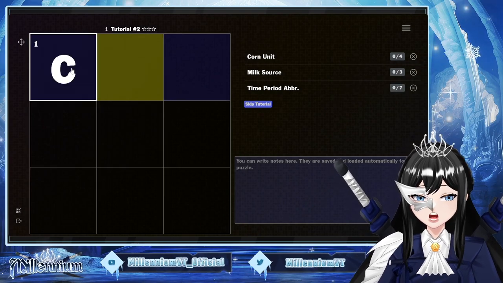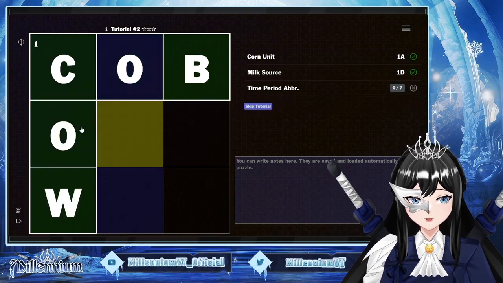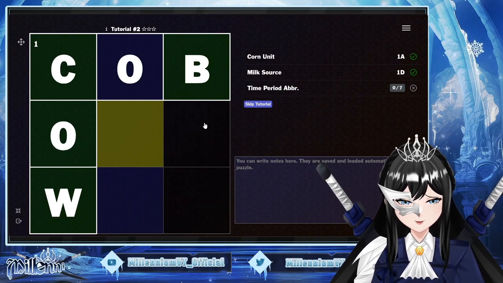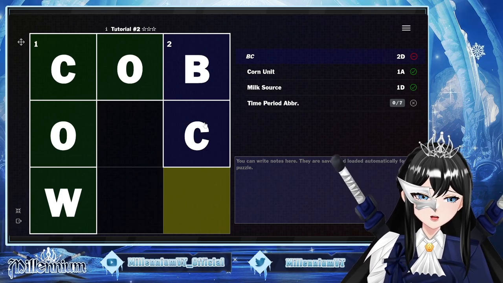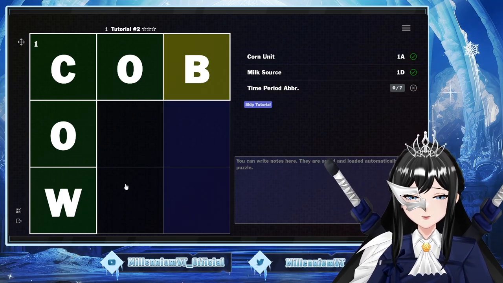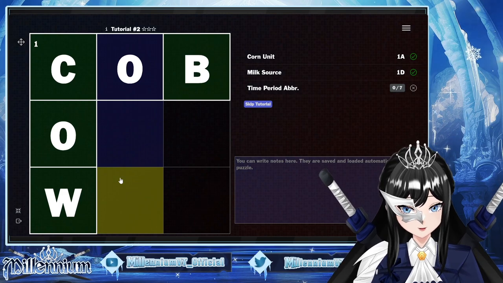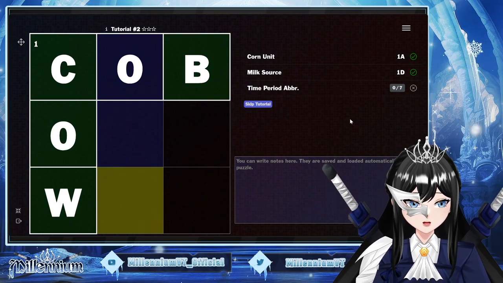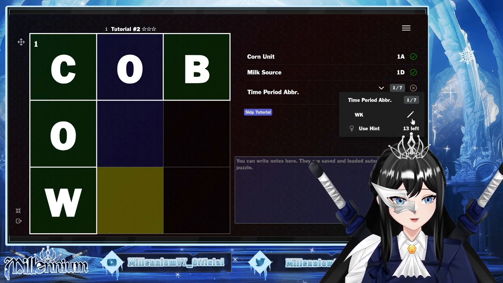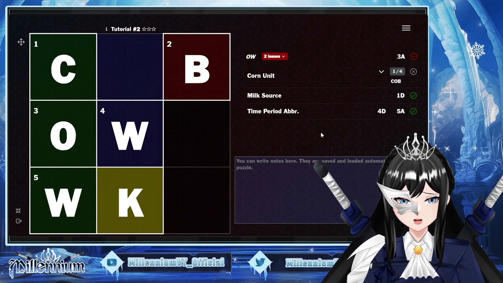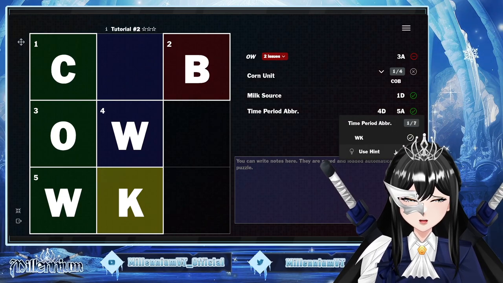This one will be cob. Oh, B. Yeah. This one will be cow. Time period abbreviation. BC? No. I don't know. Wow. Aw, man. Don't tell me we need a hint. WK. What? Nah, mate.